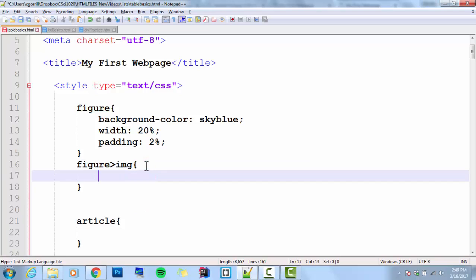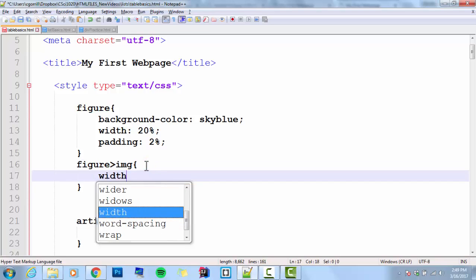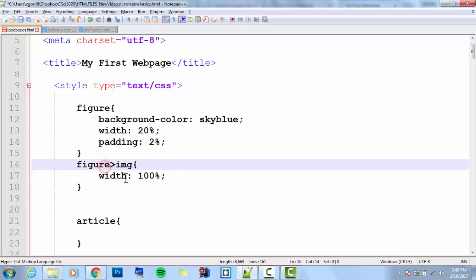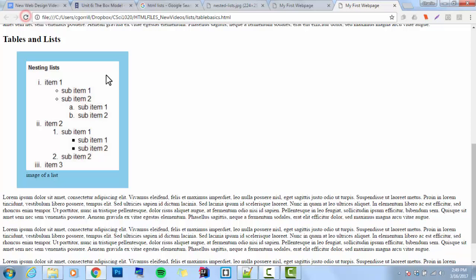And I'm going to set the width of this to 100%. What that's going to do is make sure that the image that exists in a figure is always going to take up 100% of usable space in its container. Bing! It just made that image bigger. And now it sits really nicely within that padding of my figure.